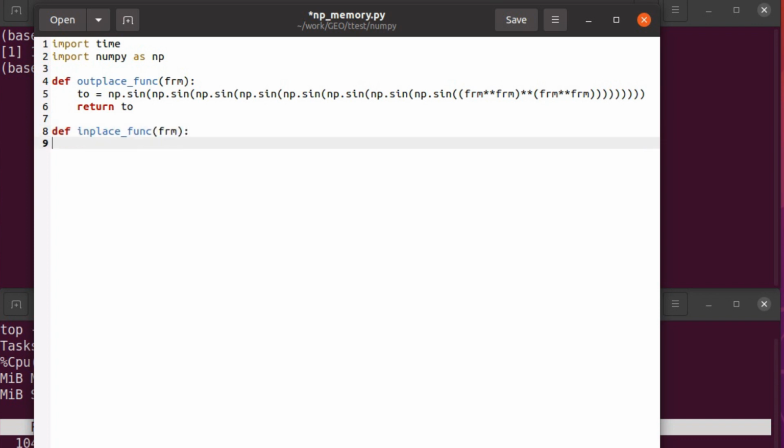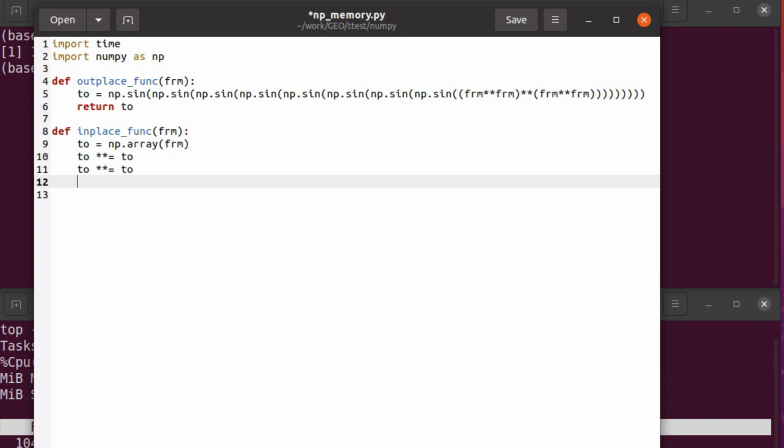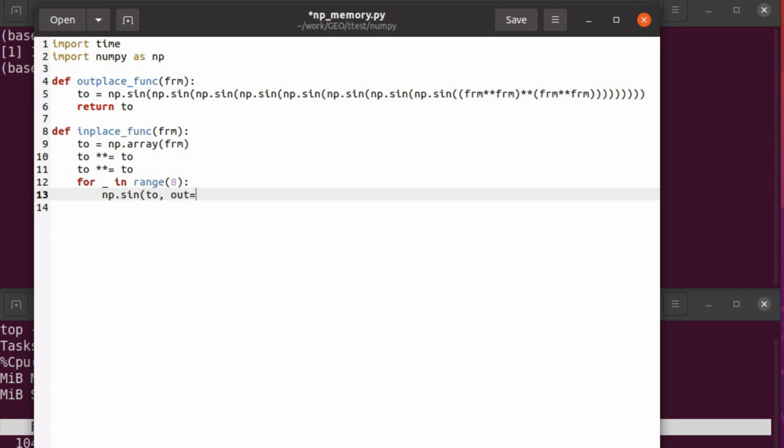But now let's write it in place. So first of all, let's copy our from array to to array with the function np.array. And then let's say that to is equal to from to the power 2, and do it 2 times. So I've just repeated the same function. And then we will do a cycle 8 times and calculate NumPy sine, and we'll take to and output to to as well. So it's kind of an in-place way of writing the function, and let's return it.